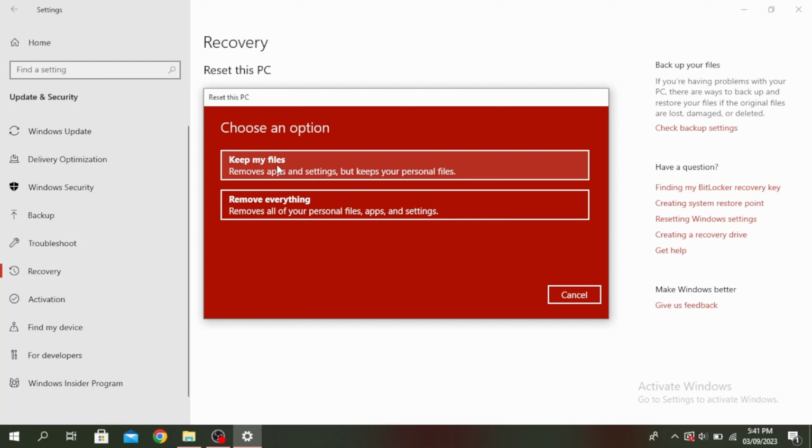Once you do that, follow the prompt and then confirm that you do want to reset Windows 10. Once you do this, your Windows will be reset, but your personal files will still be available. So this is how to reset Windows 10 without losing data.